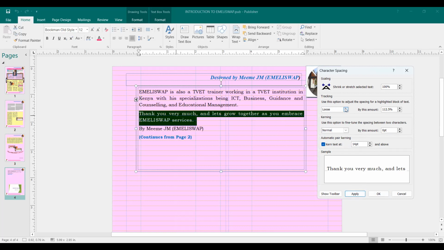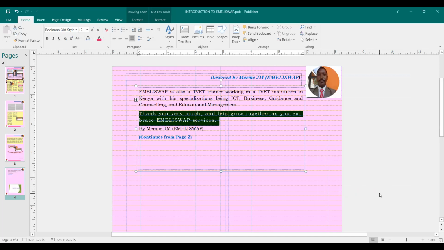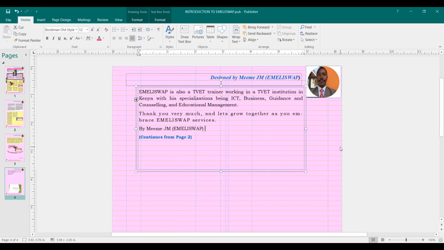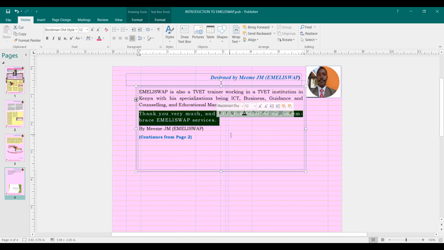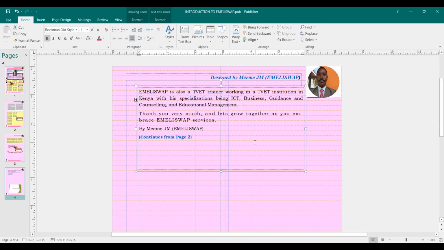But to bring some more change, let me select very loose. Then I click apply. That's better for me. And then now I can click apply and finally I click OK. Then I can remove my selection. So this paragraph, we have been able to track and kern it. You save your changes by clicking on the Save button.